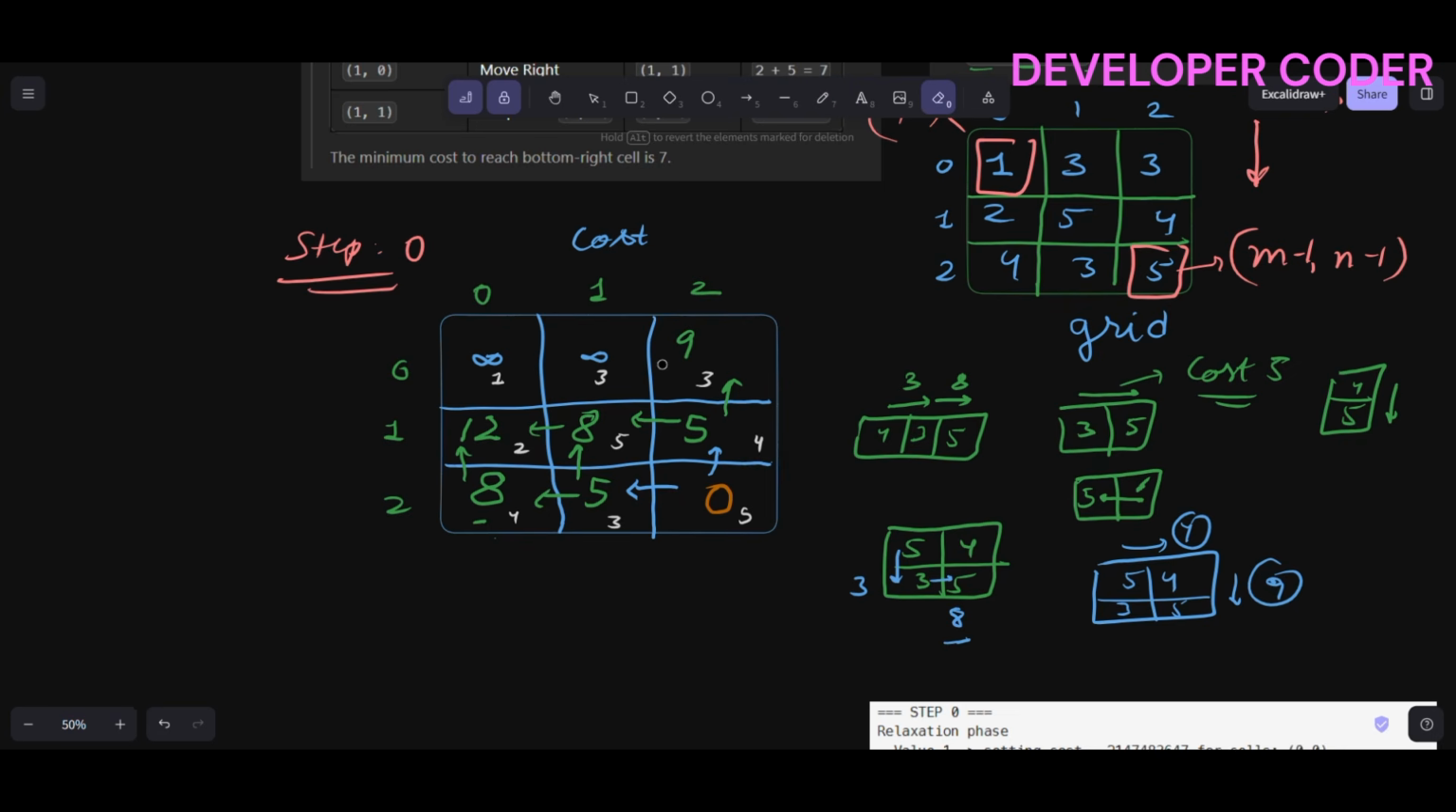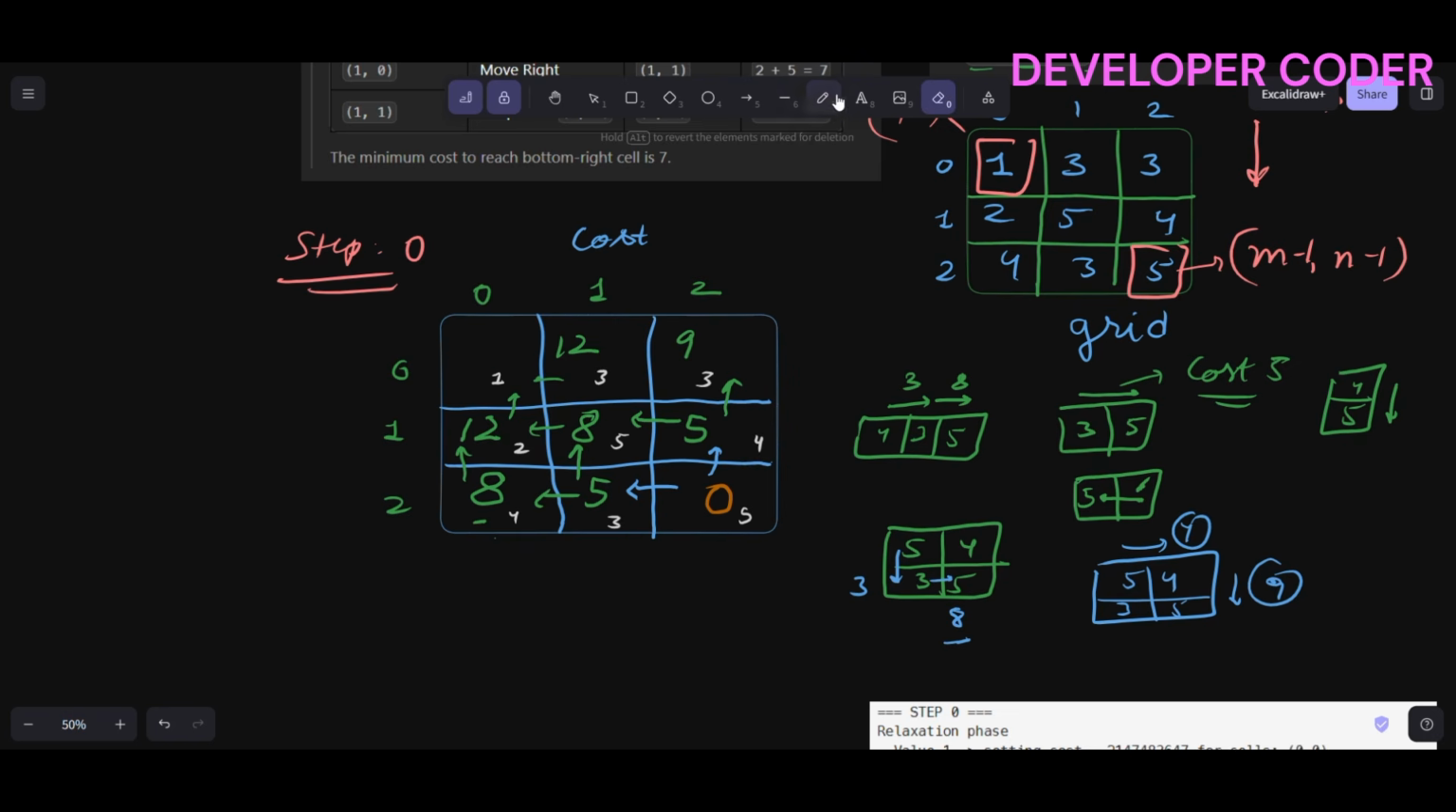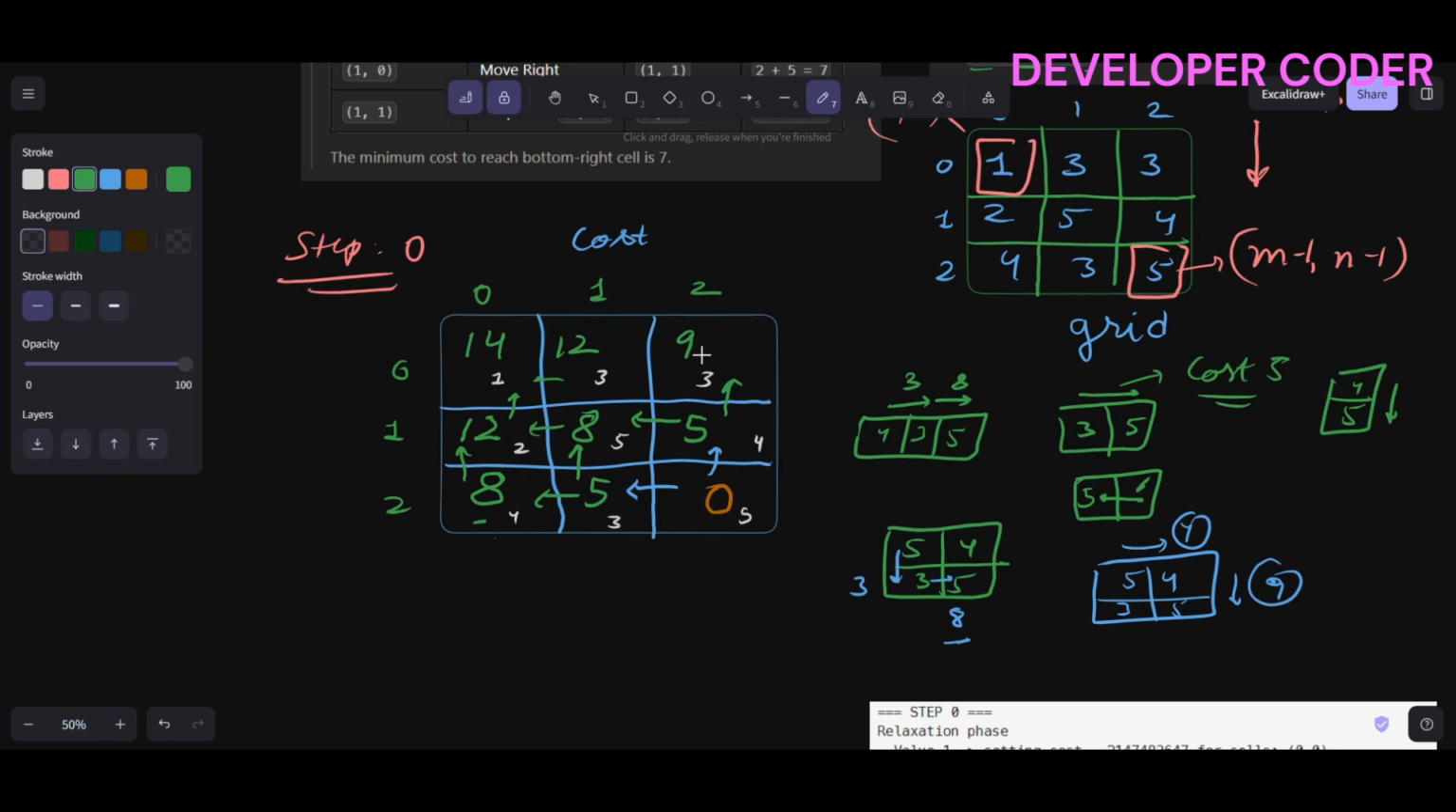Now after this I will fill this. So 9 plus 3 is 12, and 8 plus 5 is 13. So 12, I have to go with 12. Now here to here. So 12 plus 3 is 15, 12 plus 2 is 14. So I have to go with 14. This is how I'm going to fill. This is step 0. You are done with step 0.